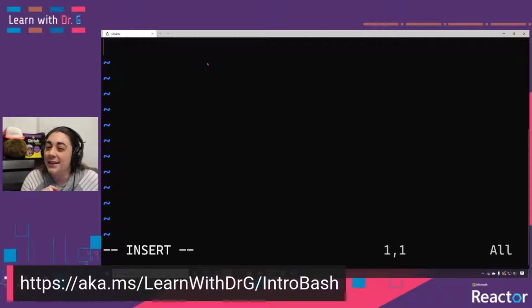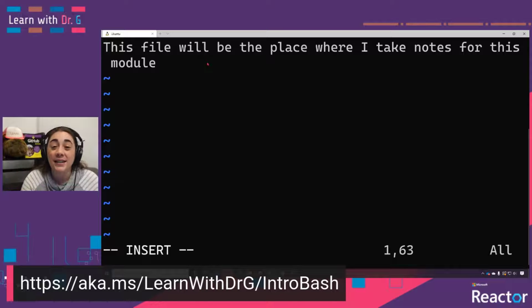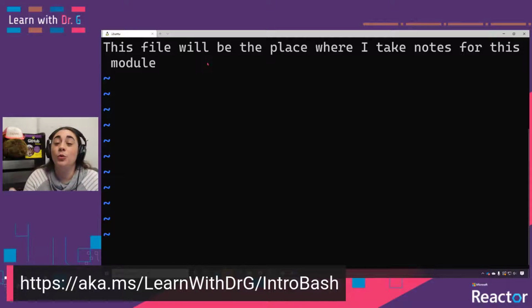First thing I need to do is type I, which is putting me into insert mode. I won't be able to write anything inside of this file until I enter insert mode. So I'm now in insert mode, and I'm just going to take a couple notes. To get out of this, I'm going to type escape to get out of insert mode, colon to enter a command for VI to know that I want it to do something. And then I'm going to type two letters, WQ.